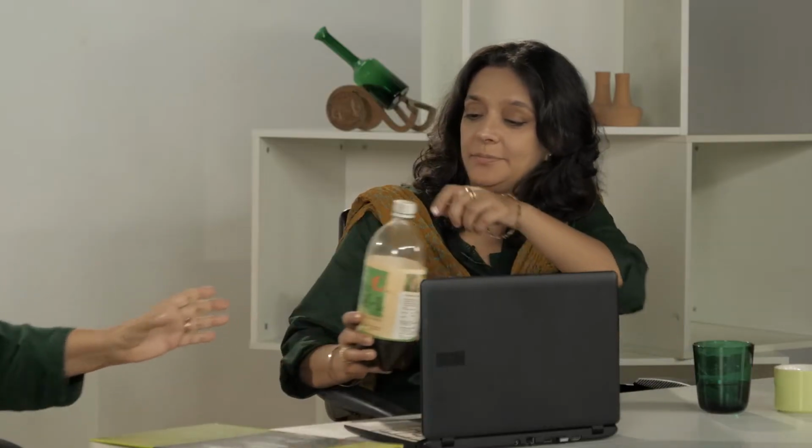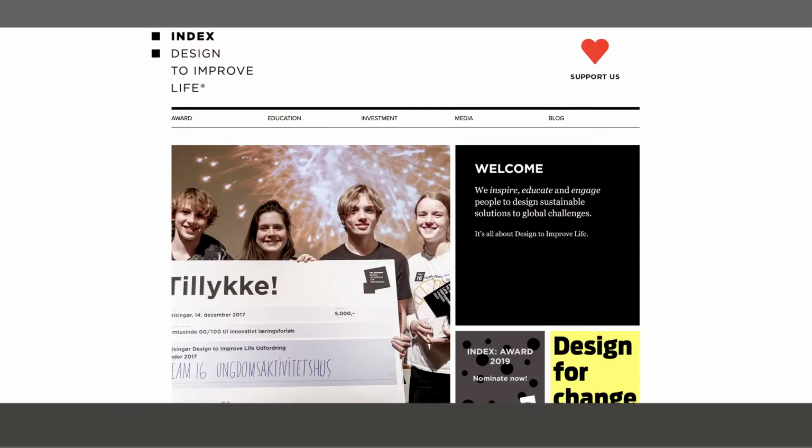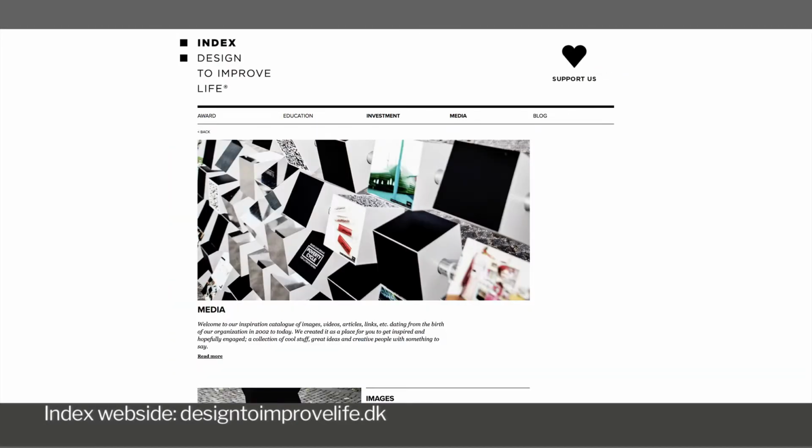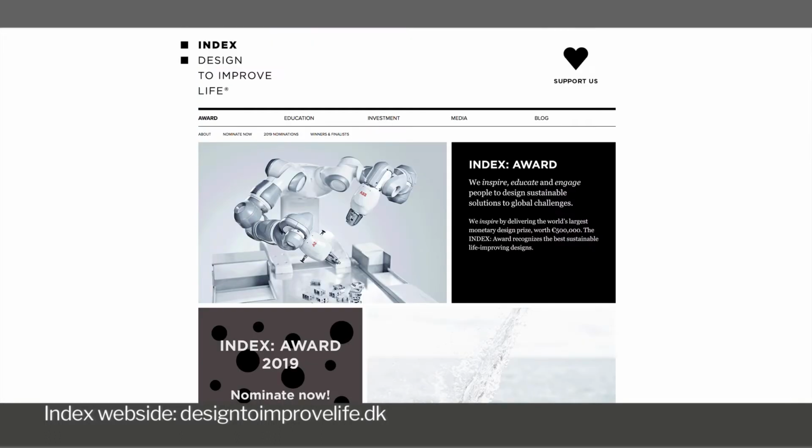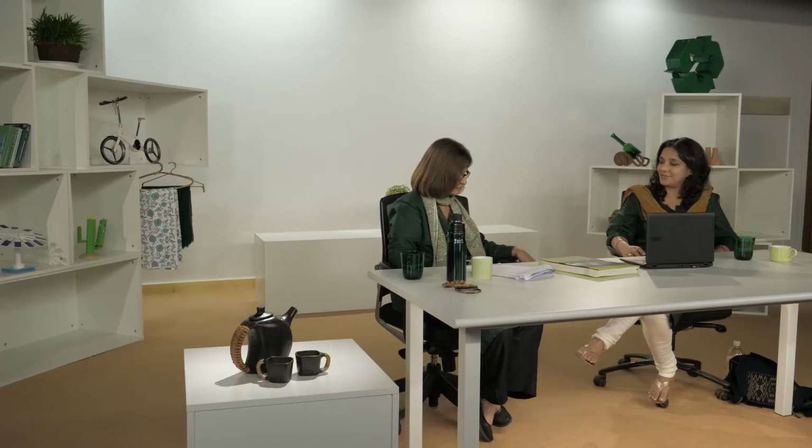There are some great examples of design that address sustainability issues on the Index website. This is a group that promotes sustainable design by sponsoring competitions and giving awards to the best entries. You'll find this link among the resources on the course platform, so you can browse it later at leisure. And there are a couple more stories of design for sustainability that I'd like to share.